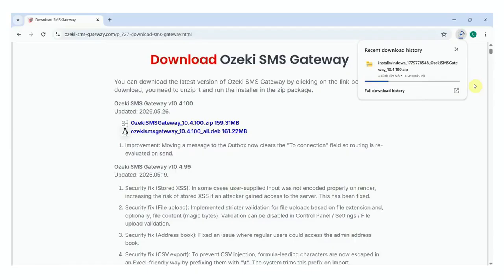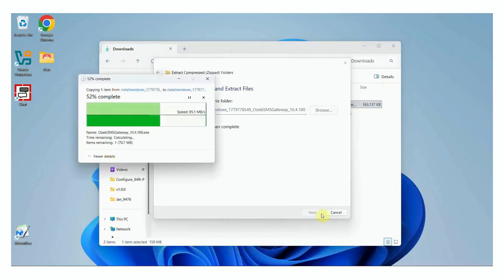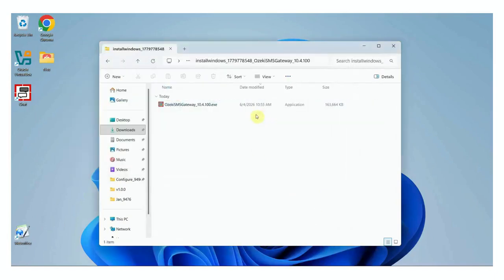Before you can use the SMS MCP Server, you need to install Ozeki SMS Gateway on your Windows machine or server. Download the installer zip file from the website, extract it, and run the executable to complete the installation. Once installed, the gateway will start automatically and its web-based management interface will be accessible from your browser.